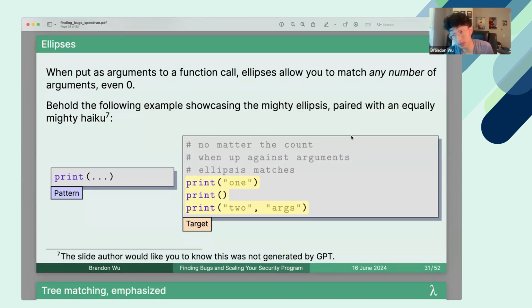Oh yeah, I wanted to tell you also, the dot dot dot lets you match any number, even 0. So if this was our rule code file on the right, print dot dot dot would match a print with no arguments, it would match a print with 1 argument, or it would match a print with 2 arguments. And these are 3 separate matches, not one big match. Okay, that's important to know too. And I've given you a haiku about it. No matter the count, when up against arguments, ellipsis matches. So think about that for a second, why don't you?